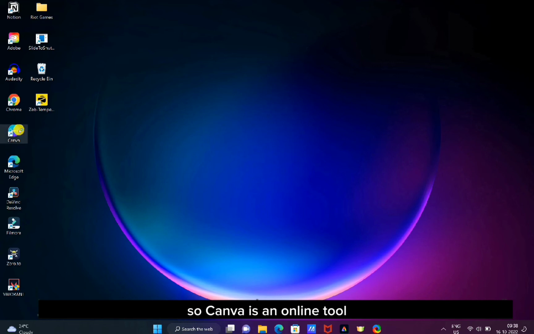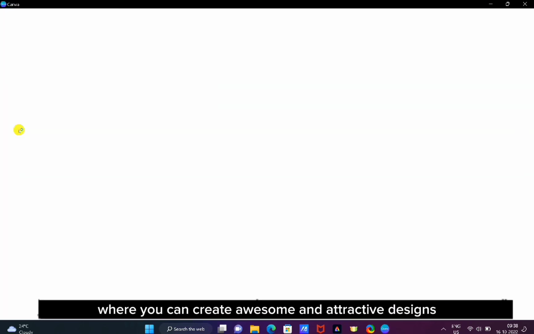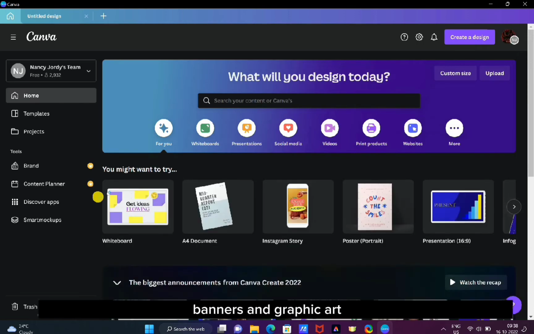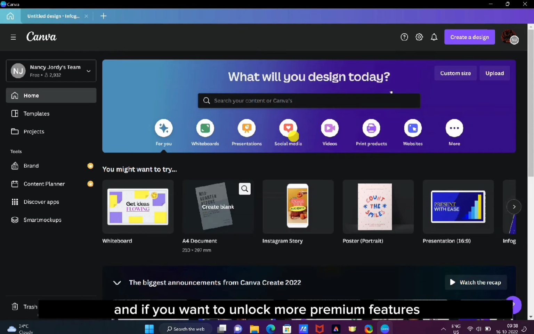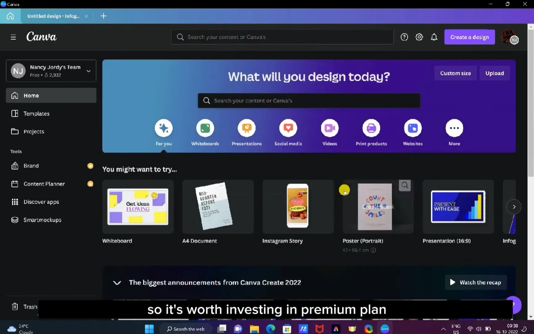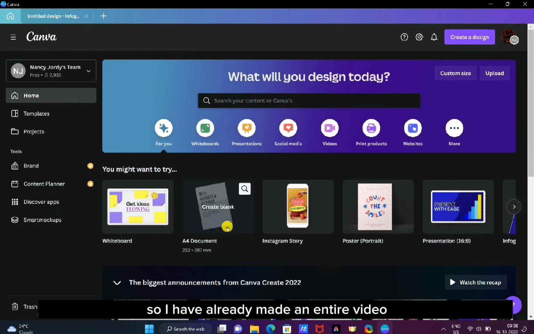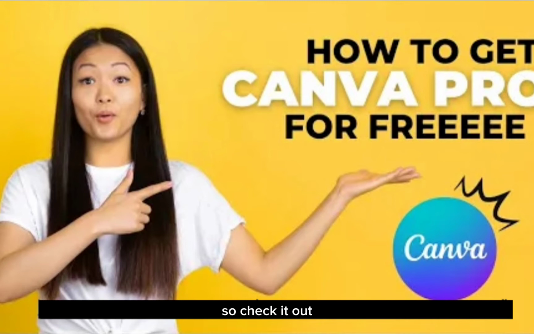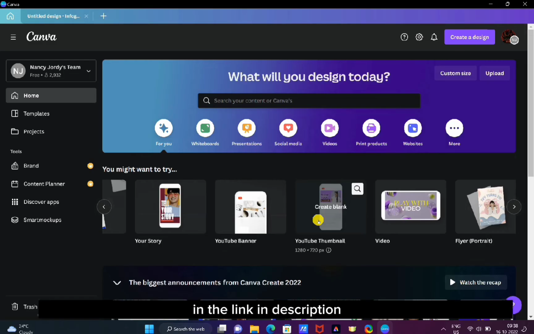Canva is an online tool where you can create awesome and attractive designs, banners and graphic art just by drag and drop of your mouse. Canva offers two plans. One is free and you can use that without any issues, and if you want to unlock more premium features then you have to pay $10 per month. So it's worth investing in the premium plan. I have already made an entire video on how to get Canva Pro for free, so check it out in the link in the description.